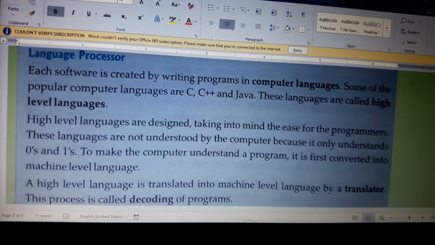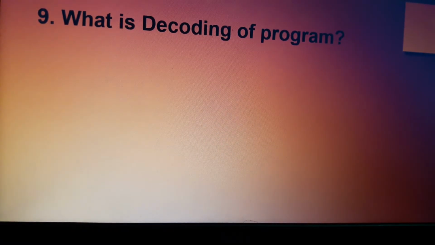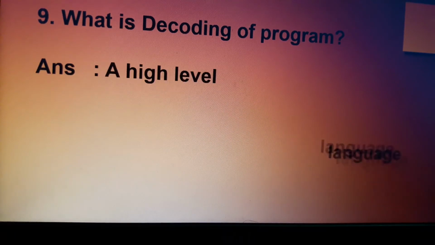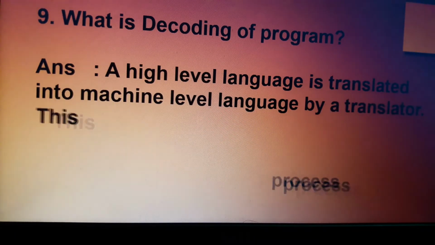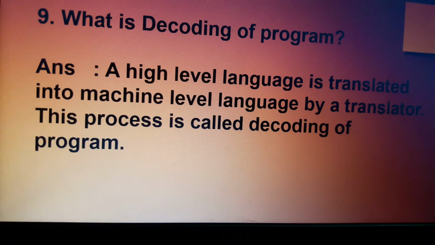Now this is called decoding. Translating the high level language into machine level language is called decoding of program. So what is decoding of program? A high level language is translated into machine level language by a translator. This process is called decoding of program. Again, what is decoding of program? A high level language is translated into machine level language by a translator. This process is called decoding of program.